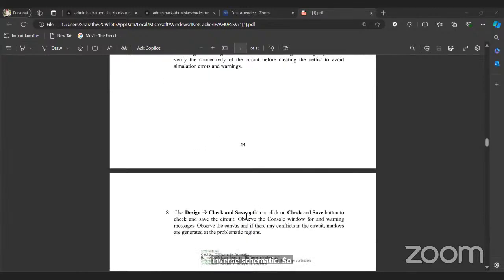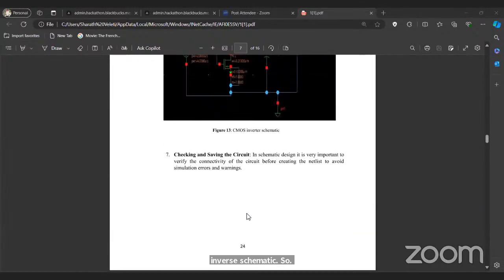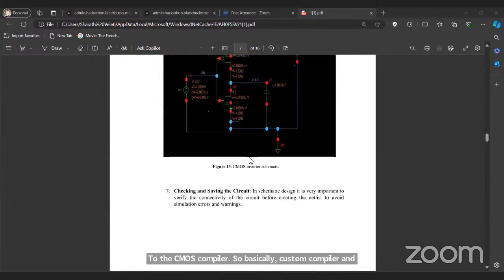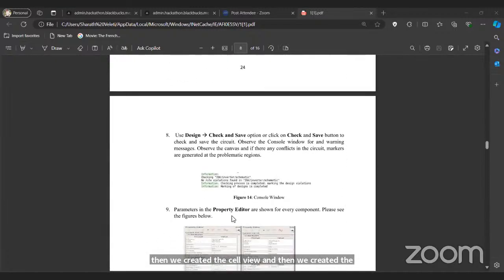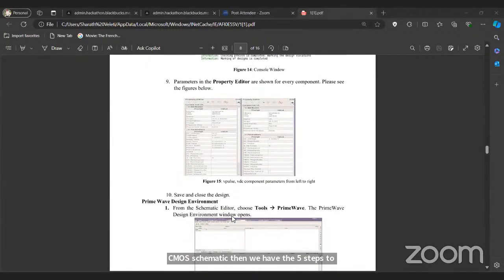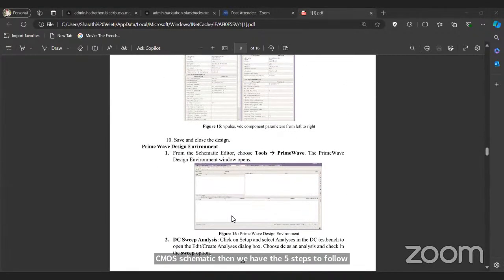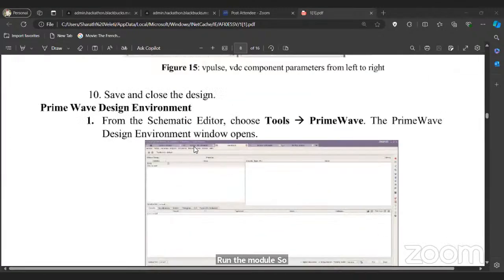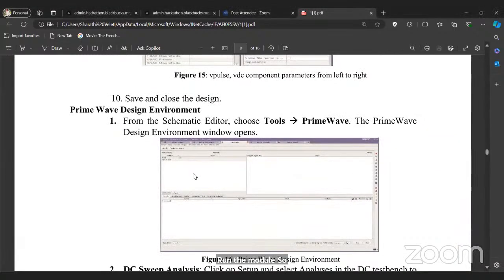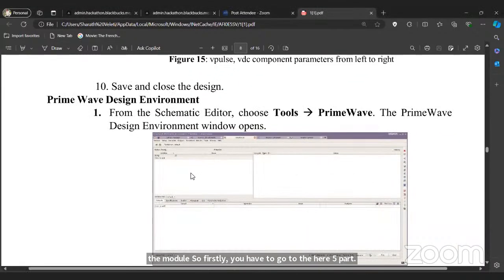We'll go to the next part. We have created, firstly, we gave the library instances to the custom compiler. And then we created the cell view and then we created the CMOS schematic. Then we have 5 steps to follow. Firstly, I'll show you how to run the module. You have to go to the file part here. I think it's not visible up to the mark, but you can see here.